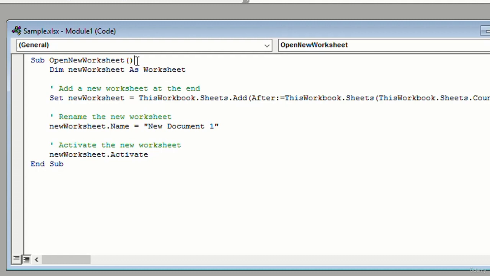It starts with the keyword Sub and ends with the keyword End Sub. The section between the Sub and the End Sub lines is referred to as the body of the procedure. So this is the beginning and this is the end, while the section between the Sub and the End Sub lines is referred to as the body of the procedure.